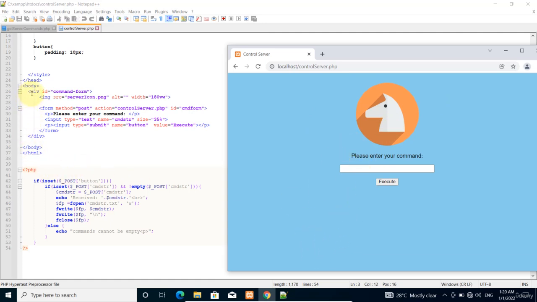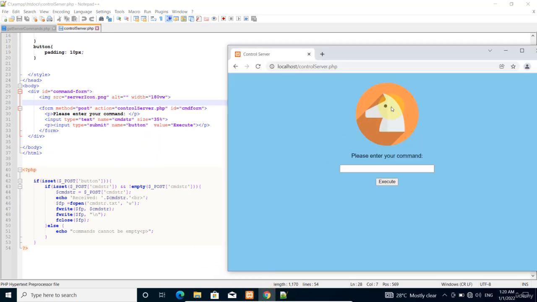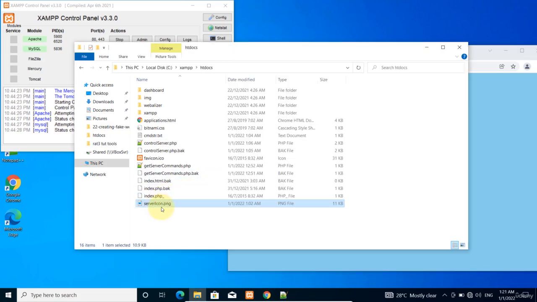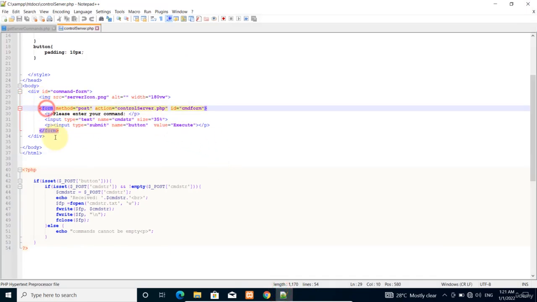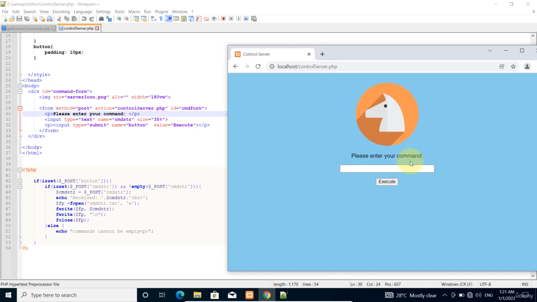And here I've created a div starting here and ending here, and inside it I put my server icon on top. So the server icon on top is appearing on top here, this server icon, and this is the file server icon png here. And then below that we create a form. The form starts from here and ends here, and inside the form we put a text, please enter your command, and this is what you are seeing here, please enter your command.